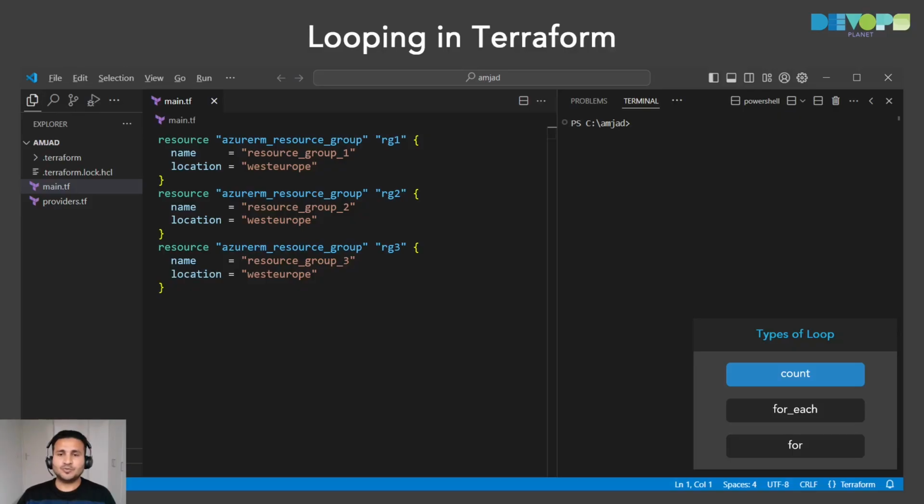So let's see how we can do it with the help of count. We can iterate the resource group block again and again using just one resource block to deploy three resource groups. I'll write the resource block in a similar way, but I'll have to add a new meta argument called count. I'll also have to change the name of the resource block. I could keep RG1, but RG1 doesn't make sense because only one resource block is going to create all three resource groups. So I'm going to use RGs, and I'll use count as a meta argument.